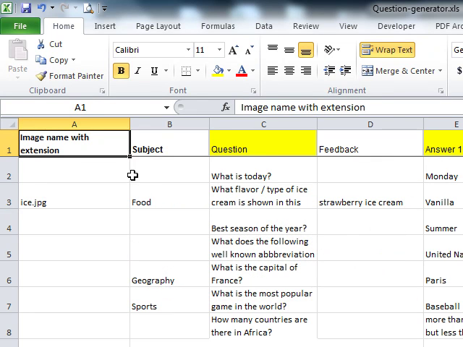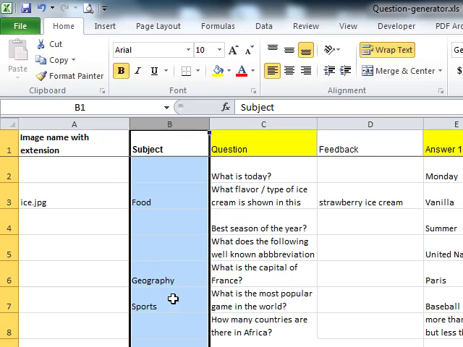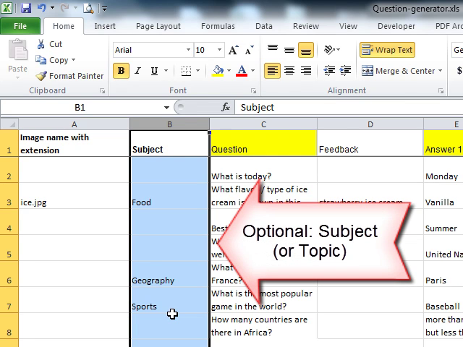The next column, column B, is the subject. This is for situations where you would like the subject to display just before the question. This is an additional feature, a feature request by one of the people who is actually using our software. They requested that we add a subject. So basically you can tell the person that this is the subject that the question is about.